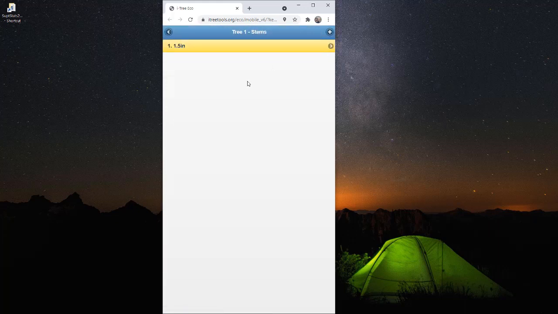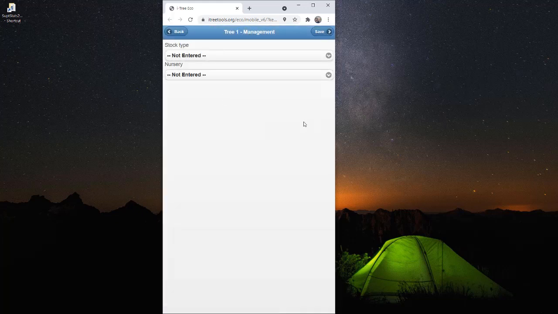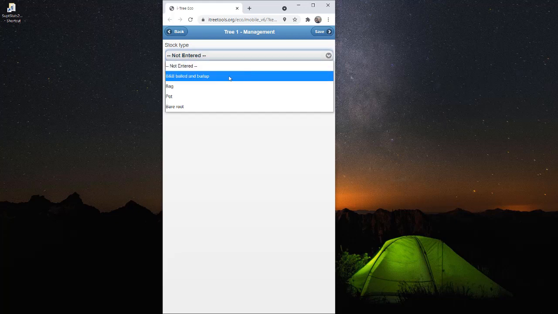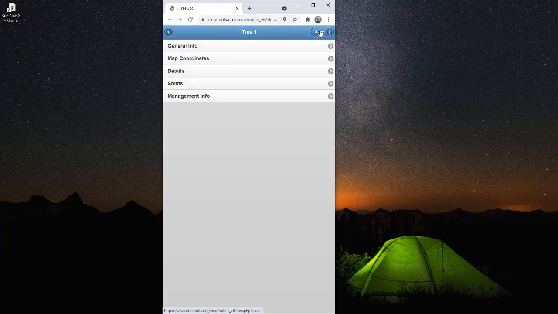If we had a multi-stem tree with many stems, then we just hit plus to add in those other stems. In this case, we could just back out of there and then go to the next tab. And so we have management information. Here again, these were the drop downs that we populated with the data that we set up in project configuration. So you should see those same options there, and then we'll just select these two randomly to show that those were the data that we provided. And then we'll save that. And then we've gone through all these menus.